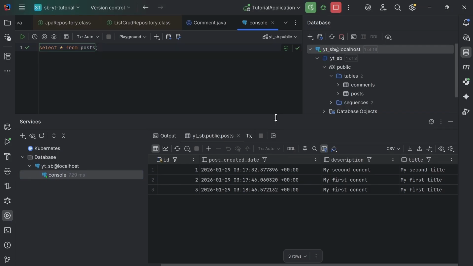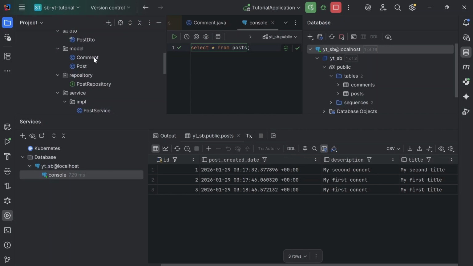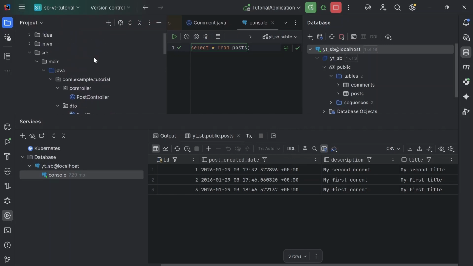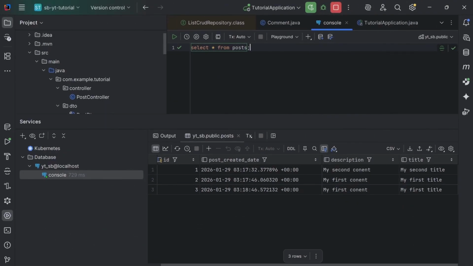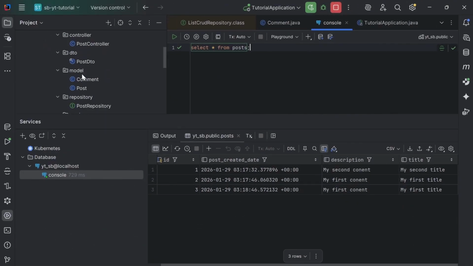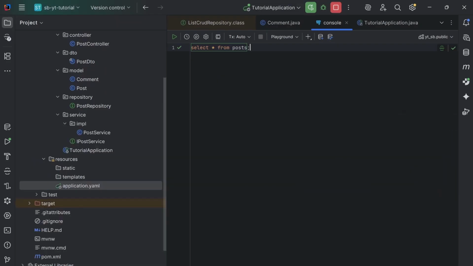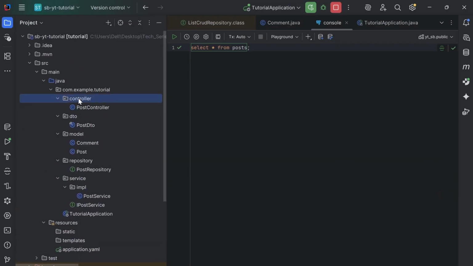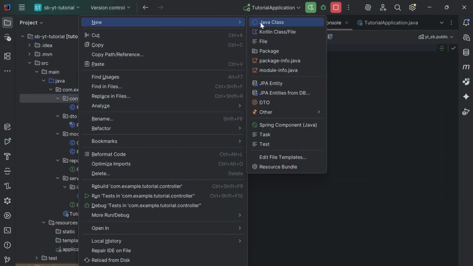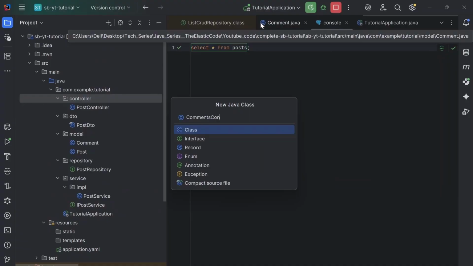So now it's time to actually create resources or endpoint for comments, and then associate post and comment. That would be a fun part, so let's do that. All right, so now it's time to write controller for comments. So I'm gonna be writing comments controller, comment controller.